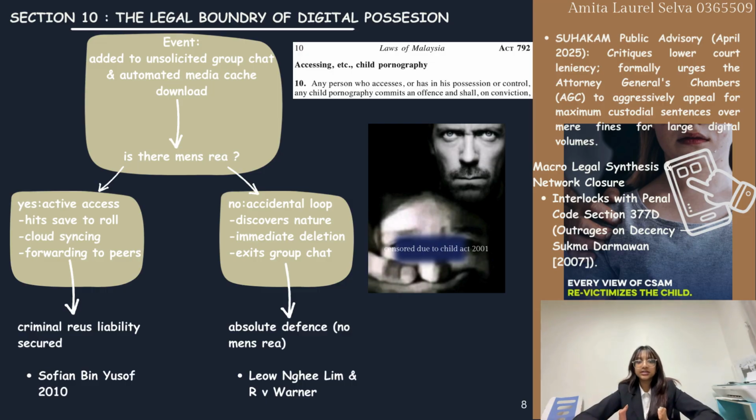But how do these digital materials become leveraged by predators to target teenagers individually? To answer this, my next member will guide us through the psychology and statutory mechanics of child grooming under Part 3 of the Act. Thank you.